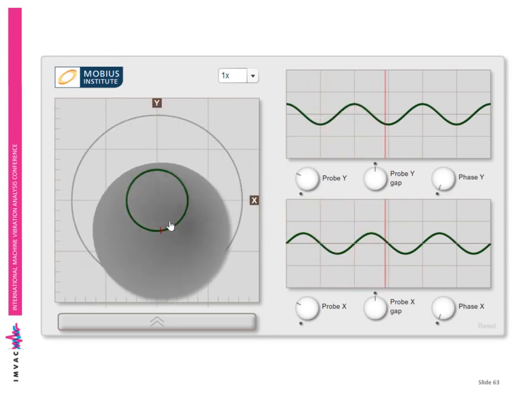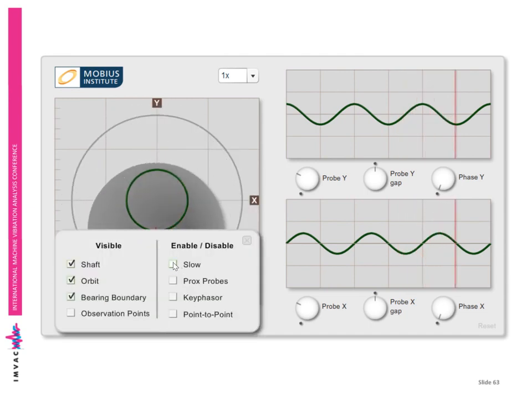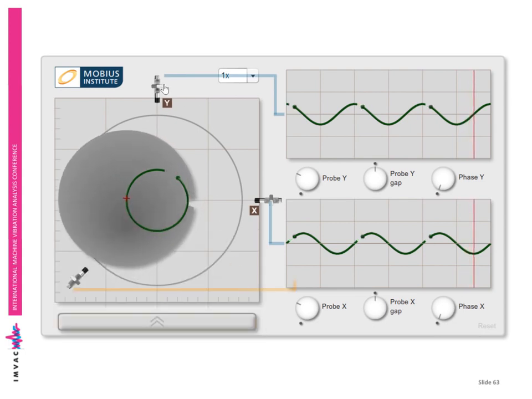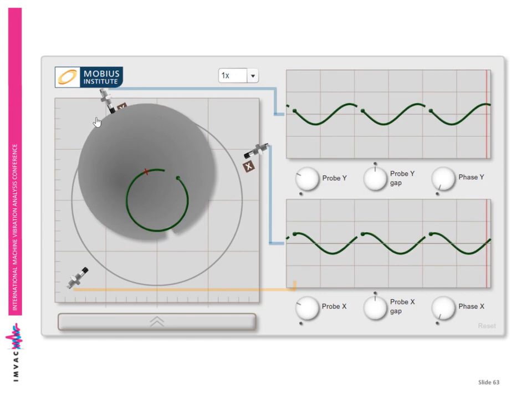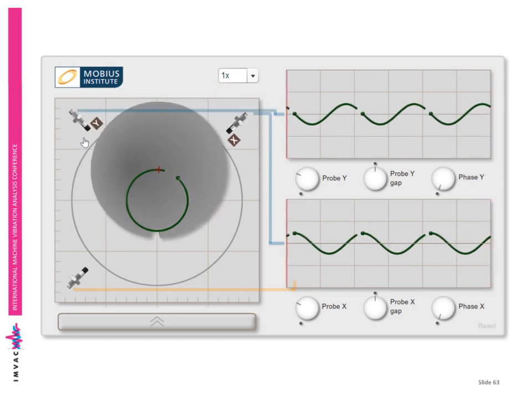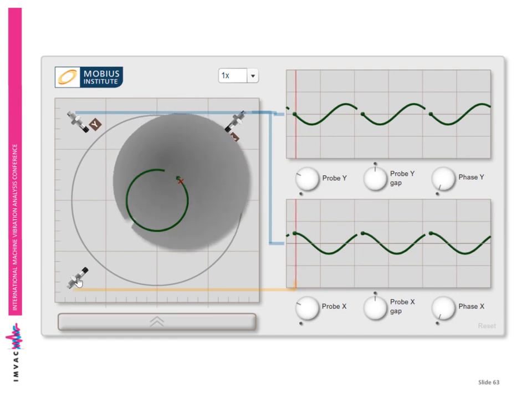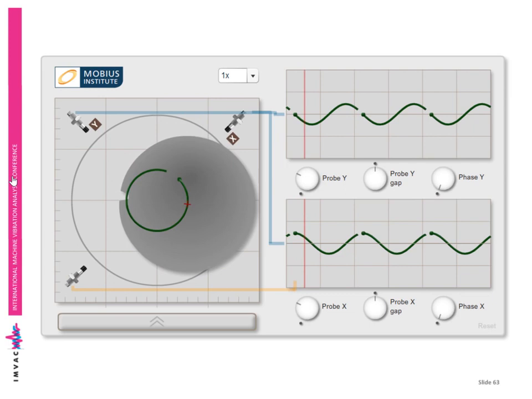So here is the shaft. Imagine I'm looking along it axially, and what I'm going to do is just slow down the motion a little bit and turn on the prox probes and the key phaser. So the probes could be mounted in this classical X and Y location, or they may be located here. It could be different configurations, and here we have the key phaser, and again it could be mounted just about anywhere. You need to know where the probes are mounted though, of course.